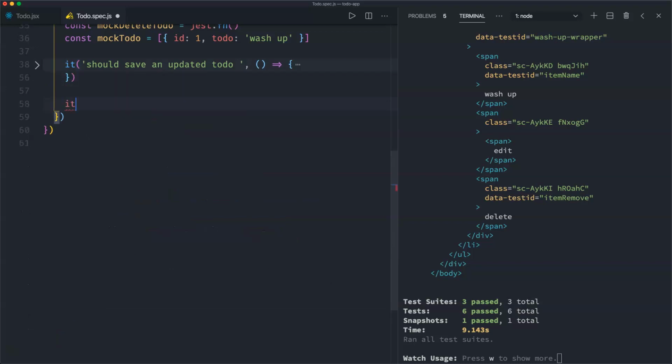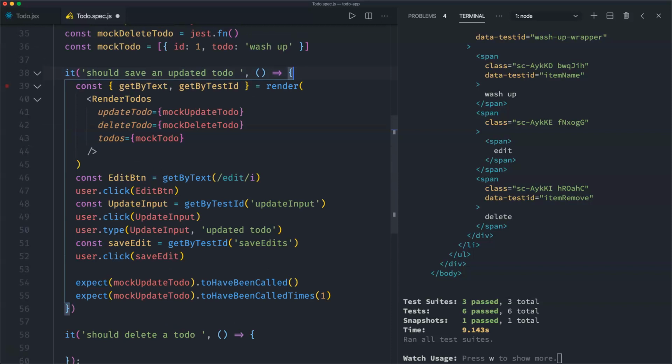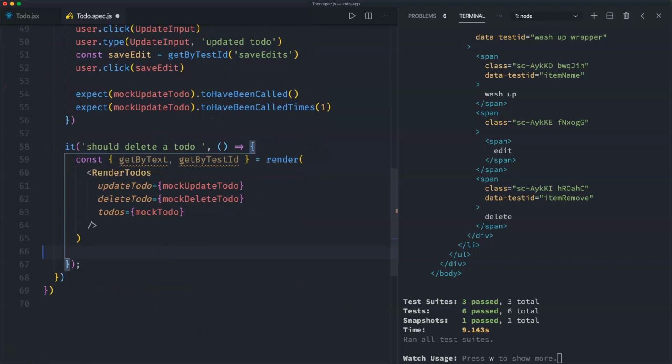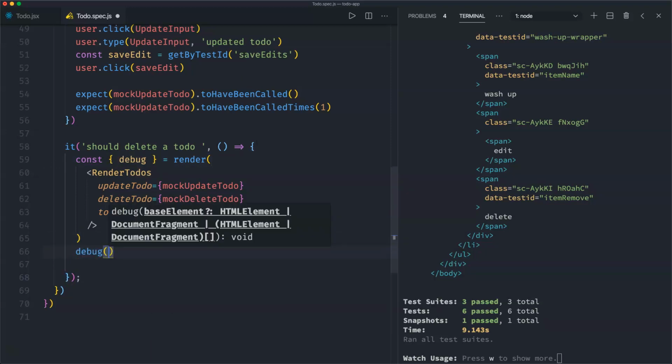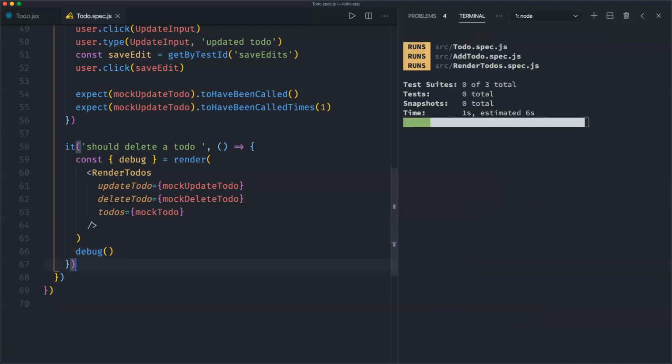And we'll start our last it block. And for this test, we want to say it should delete a to-do. And actually with this test, we can use the same setup code from the previous test. And because we don't know exactly how we're going to select the delete button just yet, we'll just pull off the debug method. And we'll call it here and run it so we can see what the output looks like here and find our delete button.